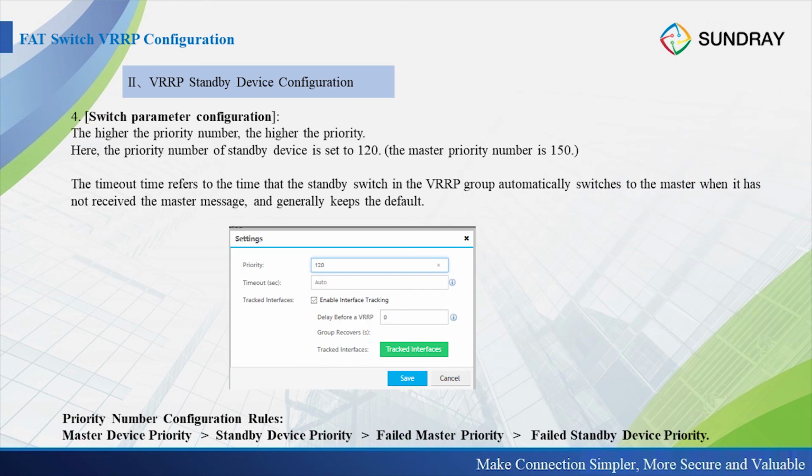Next, it's the priority. Just now, the priority of the master devices is 150, and the failed master priority is 100. The priority of the standby devices is 120, and this number should be bigger than the failed master priority. Also, we need to enable the tracked interface.